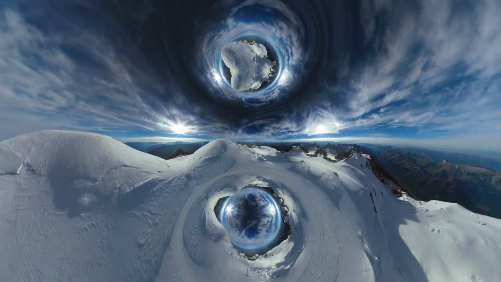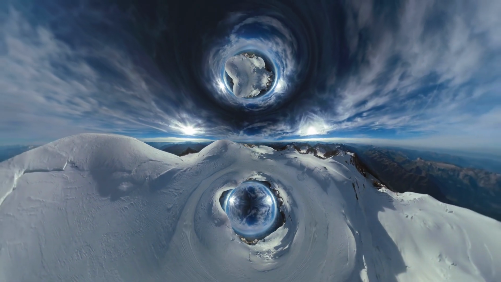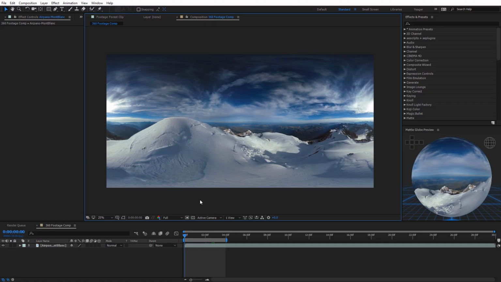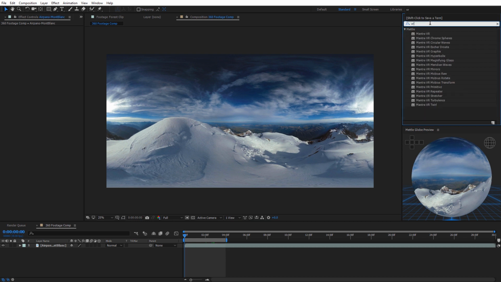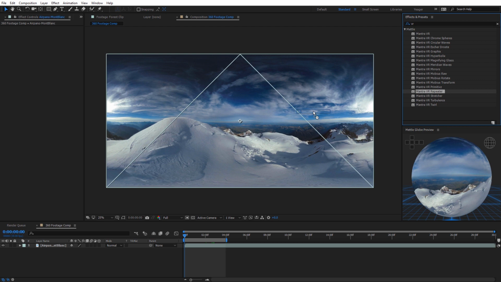In this quick tutorial, we're going to take a look at the repeater effect that's a part of Mantra VR. Alright guys, inside of After Effects, I'm going to come to the Effects and Presets panel and type in VR. That's going to toggle all of the Mantra effects. I'm going to select the Mantra VR repeater effect and apply it to my 360 footage.